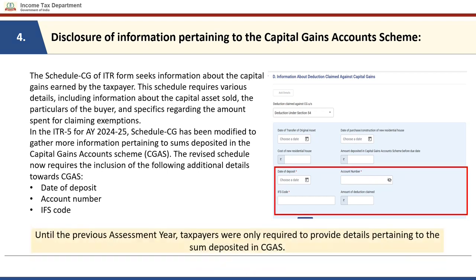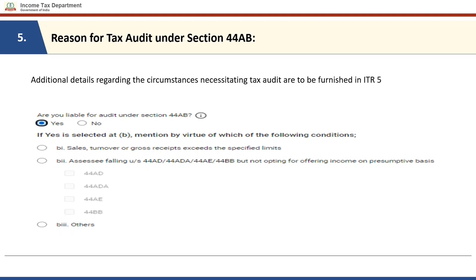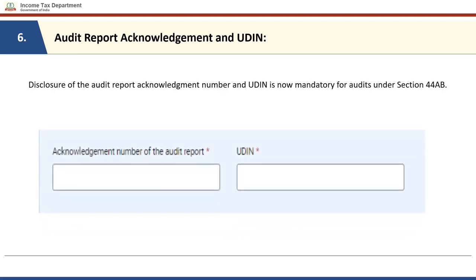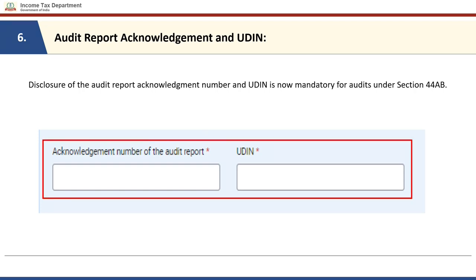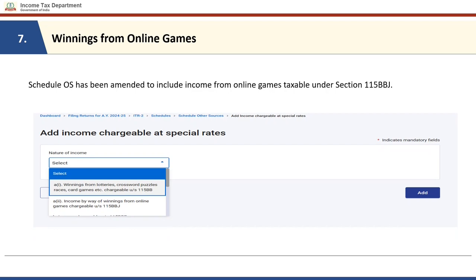Until the previous assessment year, taxpayers were required to only provide details regarding the sum deposited in the capital gains account scheme. Additional details regarding the circumstances necessitating tax audit are now required to be furnished in Form ITR5. So if the taxpayer chooses yes to the question, are you liable for audit under Section 44AB, it is also required to mention the reasons by virtue of which such audit is required. Also, the taxpayers are required to disclose the audit report acknowledgement number and the UDIN for audit under Section 44AB. Schedule OS has been amended to include income from online games taxable under Section 115BBJ.